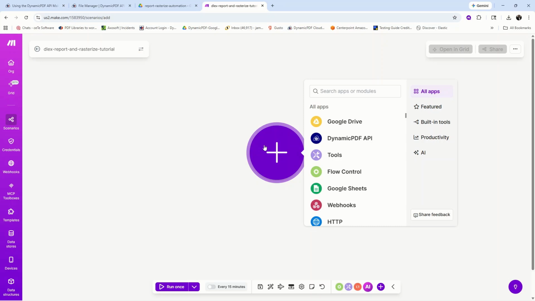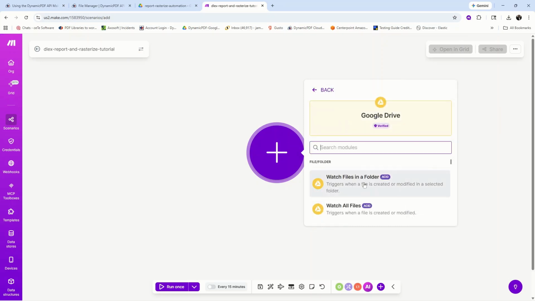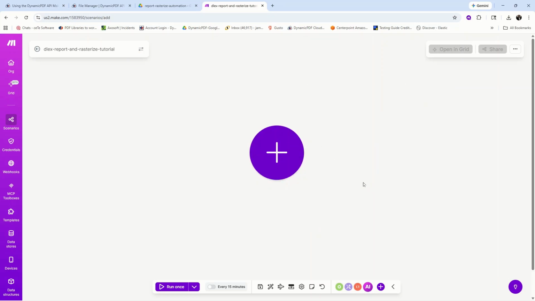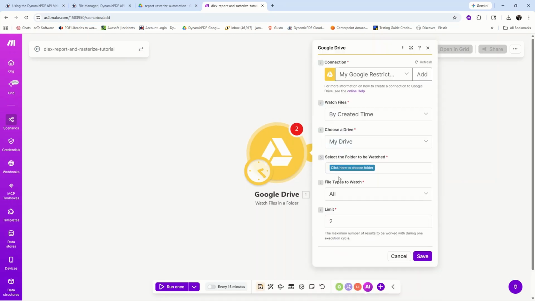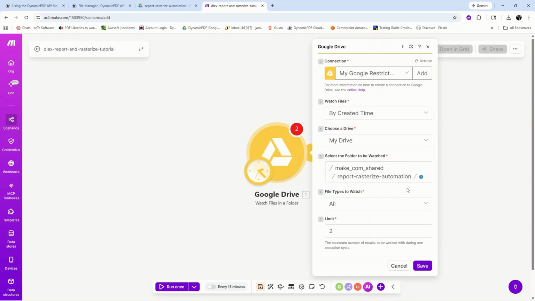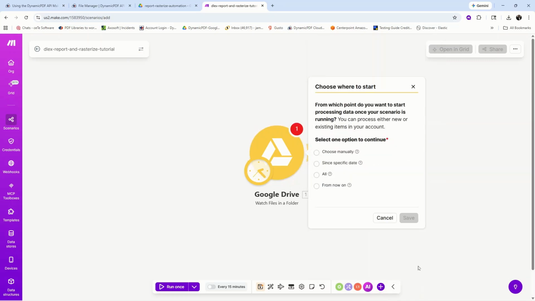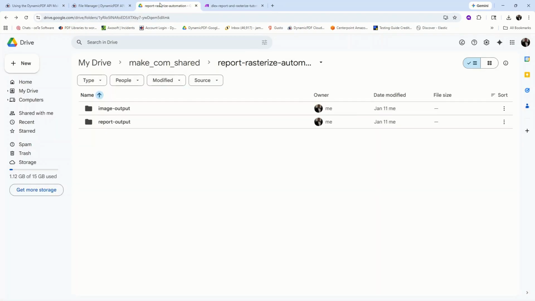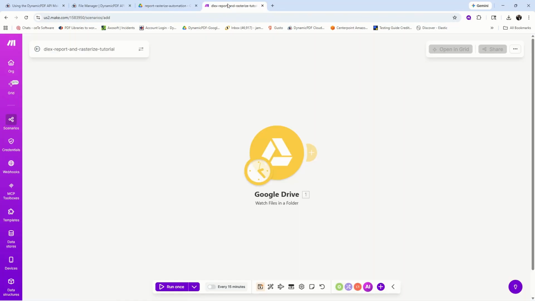Add a new Google Drive app to your scenario. Then select Watch Files in a folder. Select the Google Drive folder for the scenario to watch for new files. Click Save to save the module's configuration. Choose All as the scenario's starting point. Go to Google Drive and add the file that was downloaded earlier. Recall that this file is the JSON data used to supply the needed data to the DLEX template.